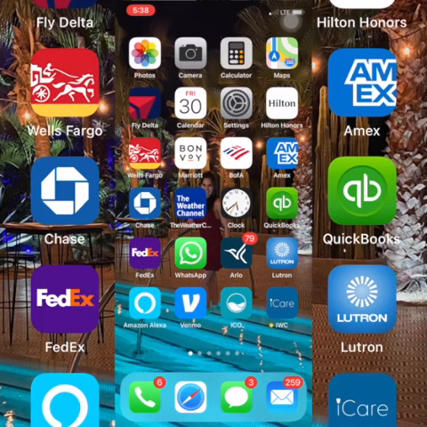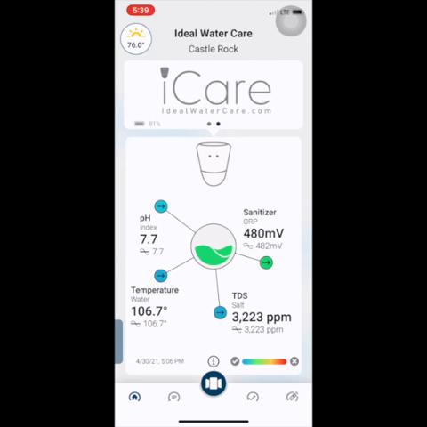So we're going to go through how to set up your parameters. First of all, you'd want to hit your iCare app icon. You'll see the full main screen, and you can see where everything is sitting as of right now. You can see the pH, you can see the temperature, you can see the salt level or TDS, and then your sanitizer, which is the ORP, the Oxidation Reduction Potential.